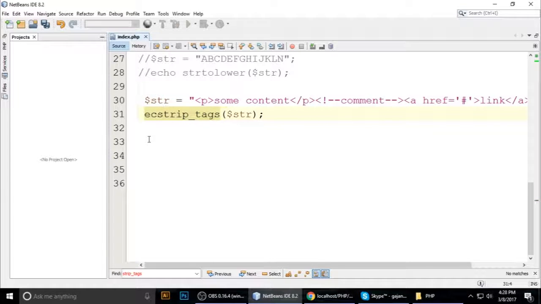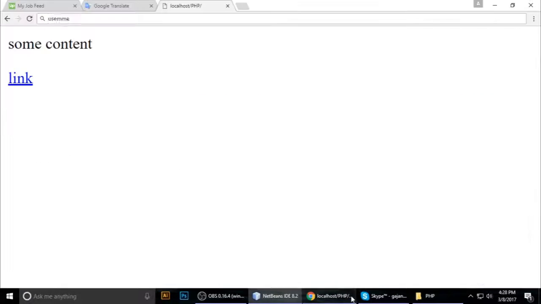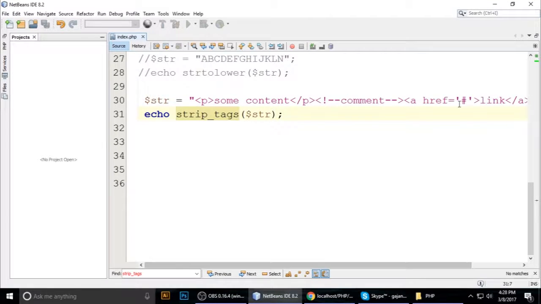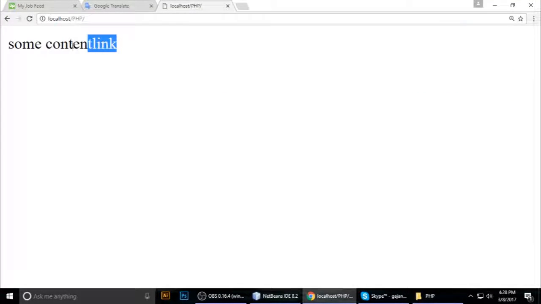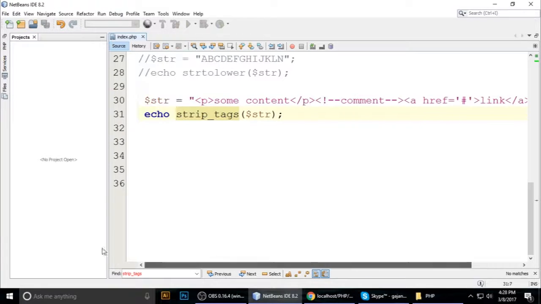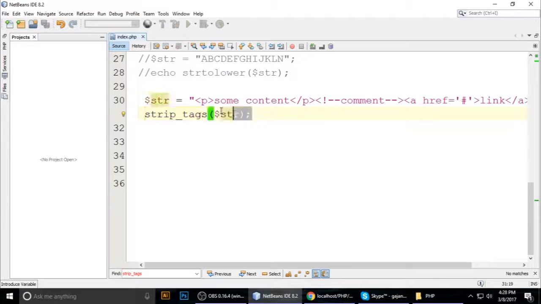Okay, we will discuss more about it in my further videos. So you can see here the link is gone, because it's removed all the tags of HTML. It's not a link, and this is not inside a div or any other HTML tags. So this function is very useful from a security point of view. Just remove it here, Control S for save, and just comment it here.